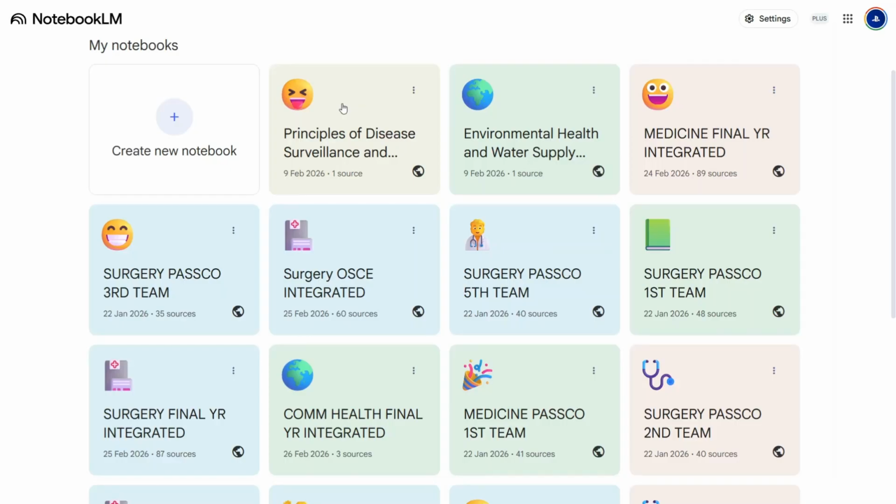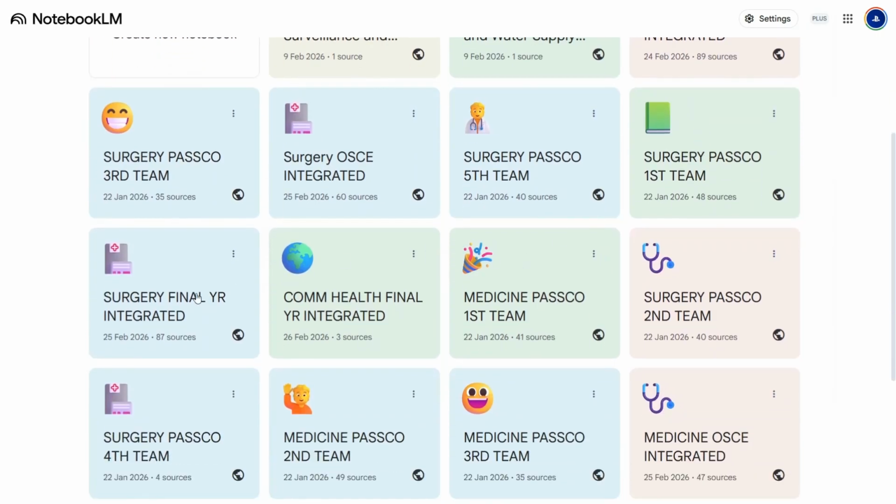So now, buckle up. We are going to go in real deep. We are going to start with surgery integrated notebooks, then we'll look at medicine integrated notebooks. The integrated notebooks have a lot of sources. That's why when you look down here, you can see that this integrated notebook has 60 sources. Medicine final year integrated, 89 sources. Surgery final year integrated, 87 sources.